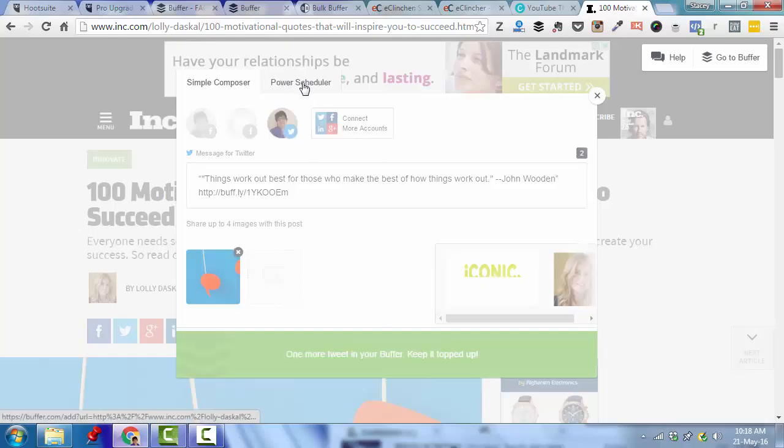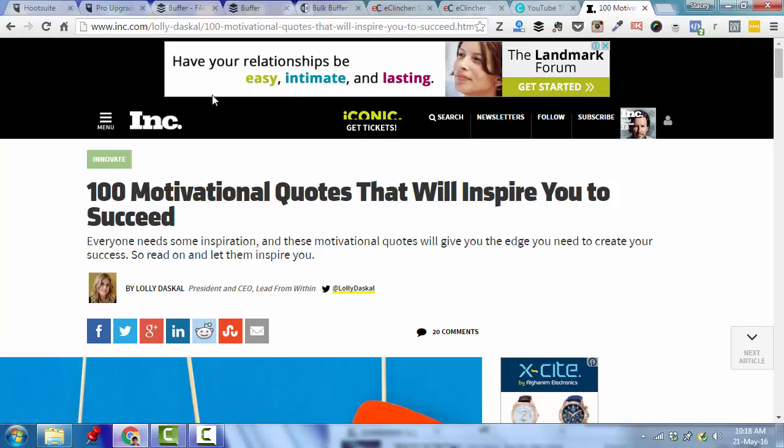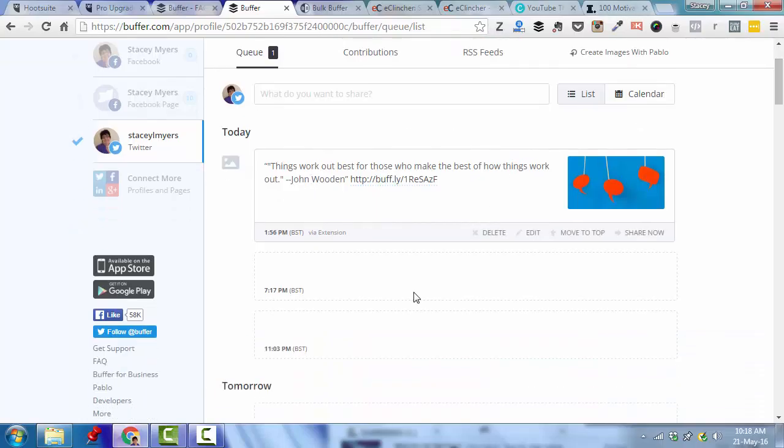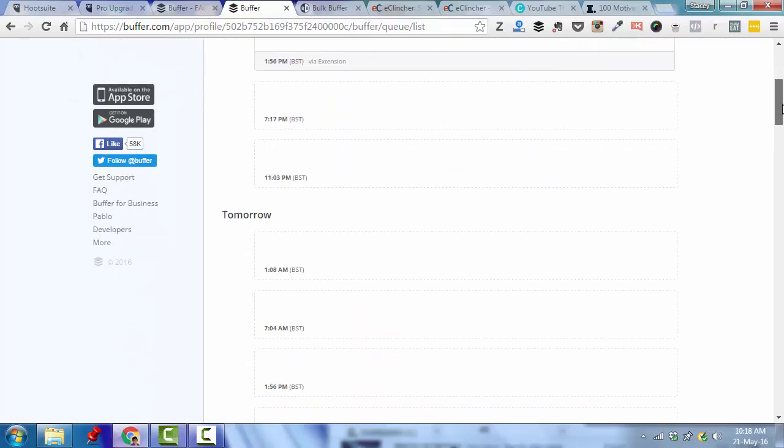And if you want to, there's the power scheduler, which you can pick specific days that you want it to go out. Now, if you have a look, this one over here that I just added is now here ready to go out. So it will then go out at 1:56 p.m. That will get posted out.